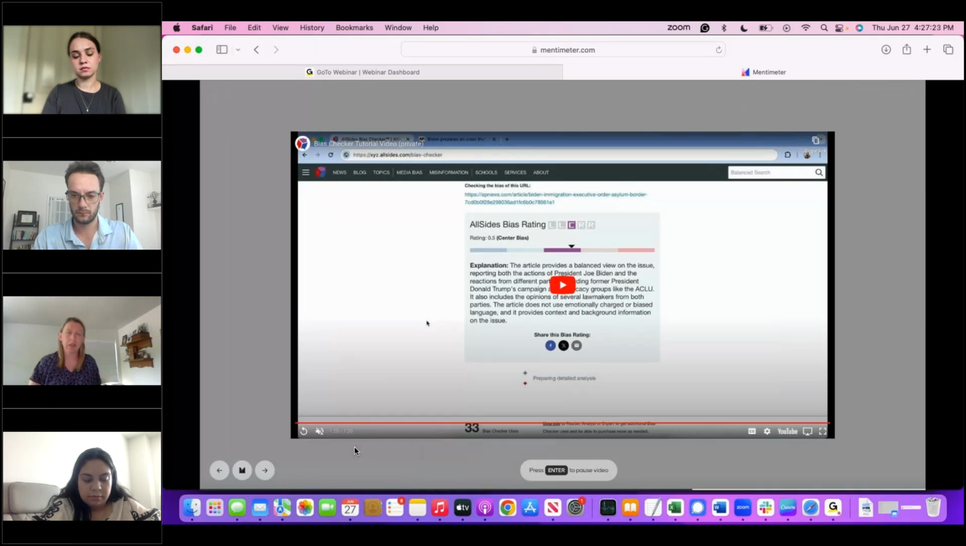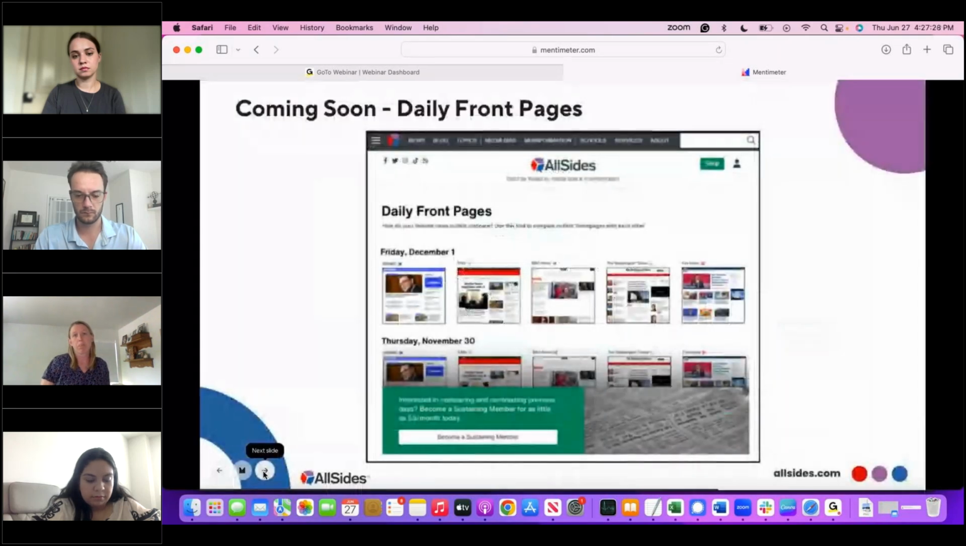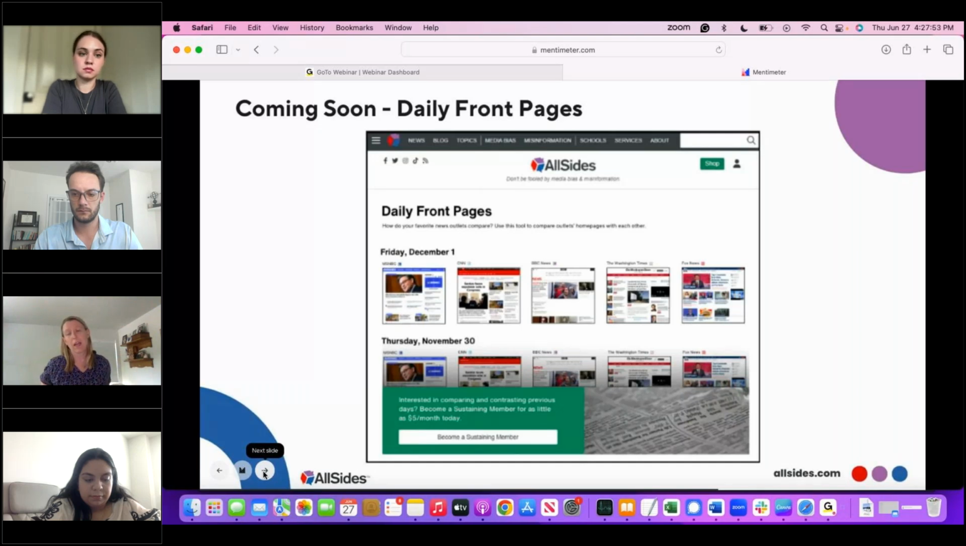And then the other thing that's coming out that I think teachers would be interested in is what we're calling daily front pages. So this is another tool for digital literacy. Students can view the home pages from several major news media websites for the current day and really compare what are news outlets prioritizing, how are they writing about it? And they can look across at a glance. And so school members will be able to view past archives of homepages so they can look back at key events that happened and see how different outlets were talking about it.